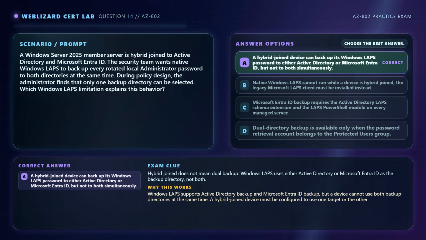A hybrid joined device must be configured to use one target or the other. Hybrid does not mean dual backup. Windows LAPS uses either Active Directory or Microsoft Entra ID as the backup directory, not both.